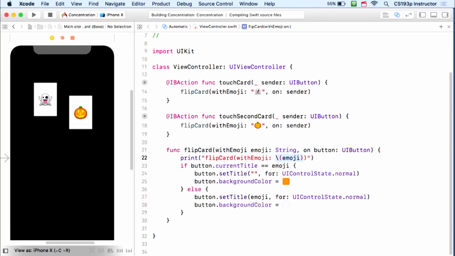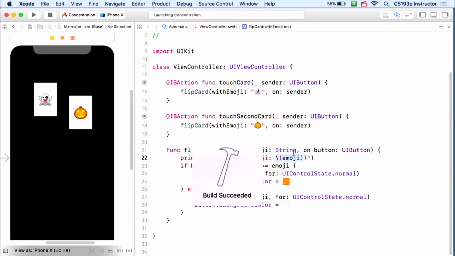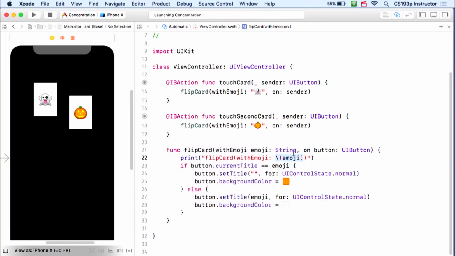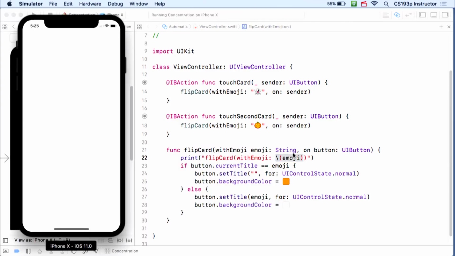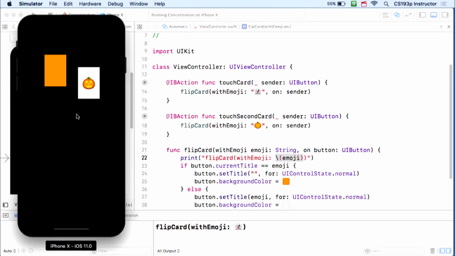All right, so let's run again and see if that pumpkin is calling flip card, which it should be. All right, so the ghost, it's definitely calling it. See, flip card with emoji, the ghost. How about the pumpkin? Oh, it looks like it's calling it.